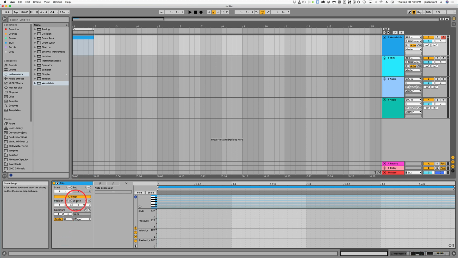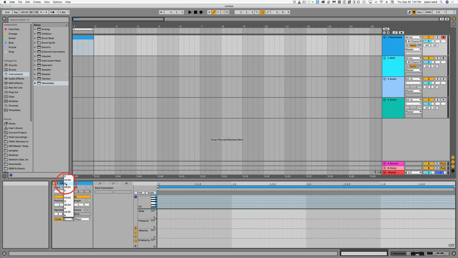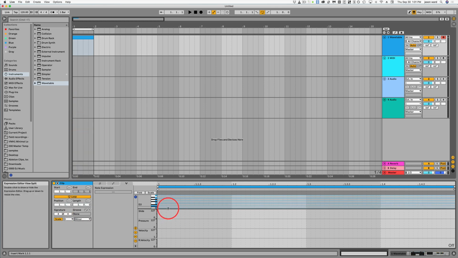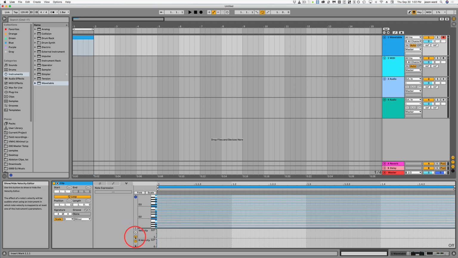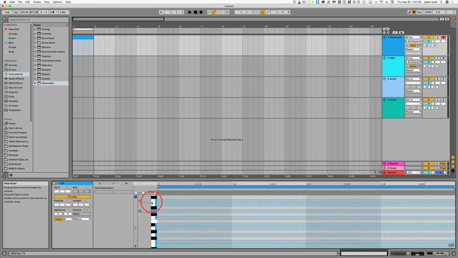A lot of stuff is the same here, like our loop and start and end, position and length and that sort of thing, signature and groove. But now we have scale, so we can actually turn on a scale and choose a scale, let's say a D minor scale. And in blue, you'll see all the notes in the scale. So when you create your parts, you know that you're playing in the right scale.